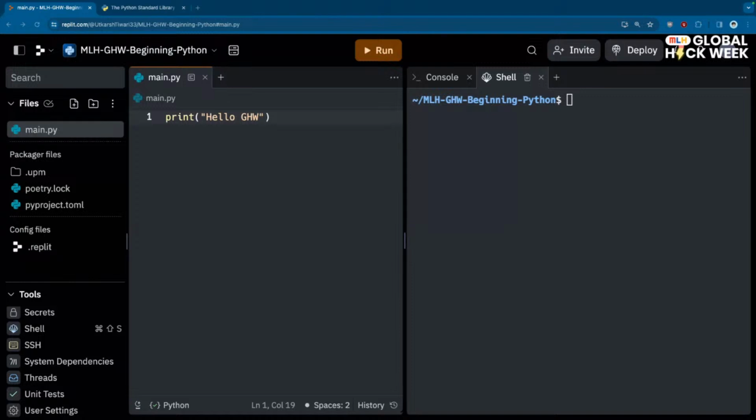So what are those basics going to be? One data type that I have not talked about is strings. If you remember this print hello GHW, we actually wrapped it in double inverted commas, right? So this double inverted comma explicitly means strings.